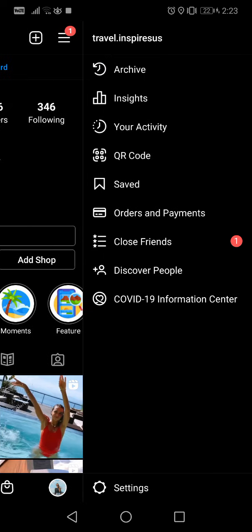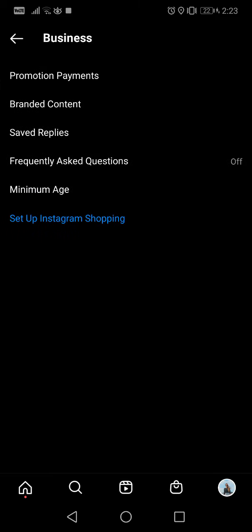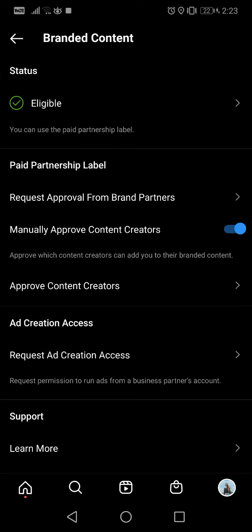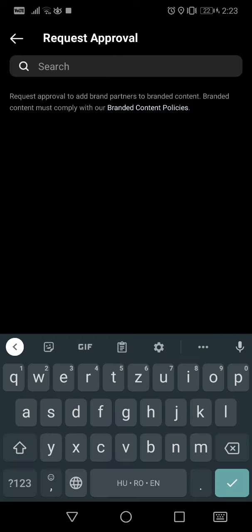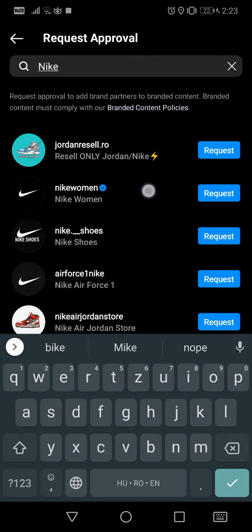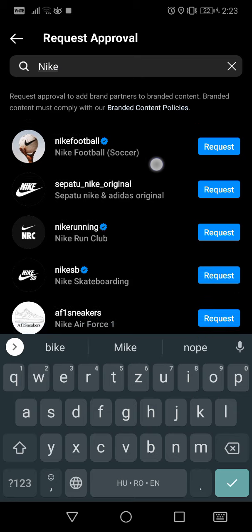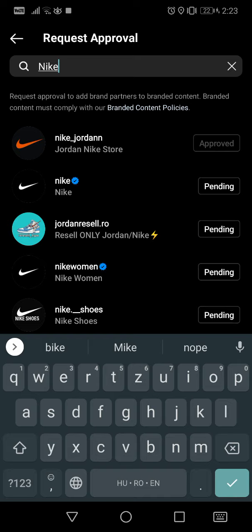So first of all, you have to go to the settings, and here go to the business menu, go to branded content, and here is the option Request approval from brand partners. And here you can search for the brand that you are looking to work for. For example, I go to Nike, and then all the different Nike profiles will show up, and then I can request a partnership with all these brands.